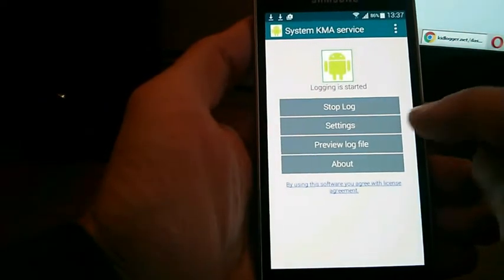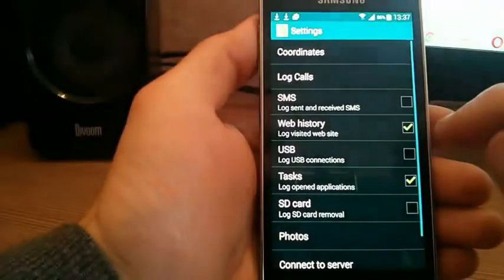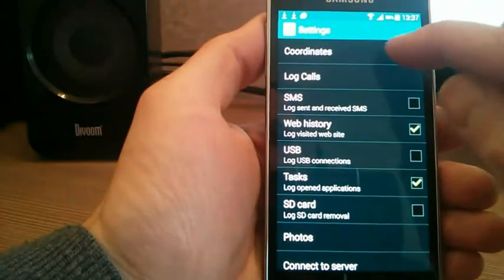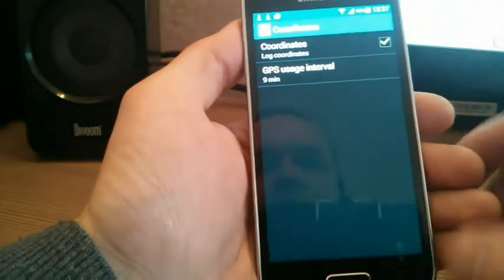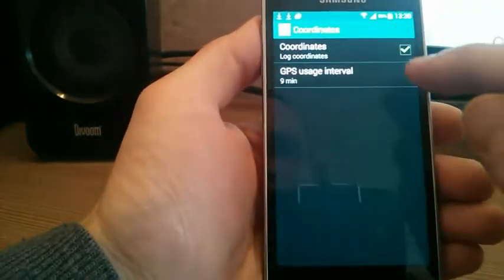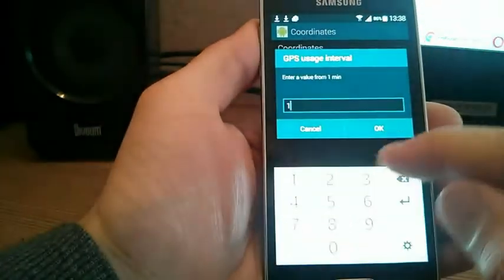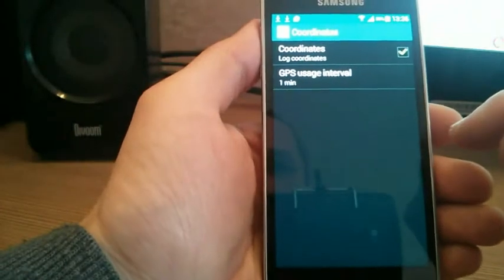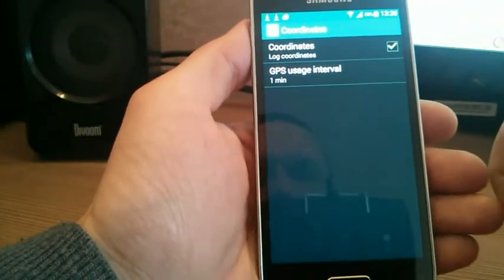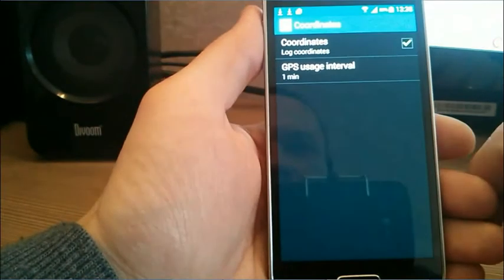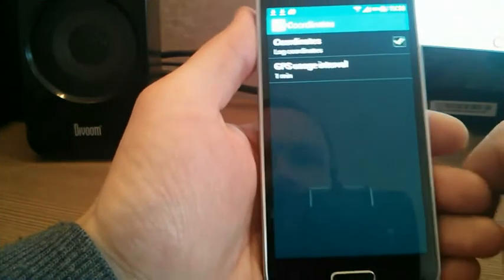Many options are switched off by default, so we must open the settings and switch on the coordinates, for example. It will be 1 minute between we get the coordinate. So every minute the system will ask for a GPS coordinate.